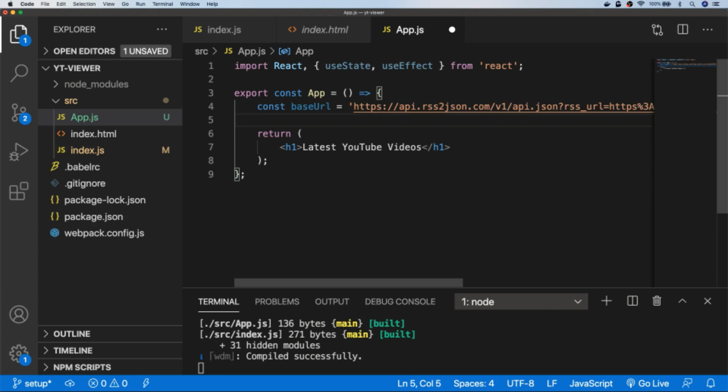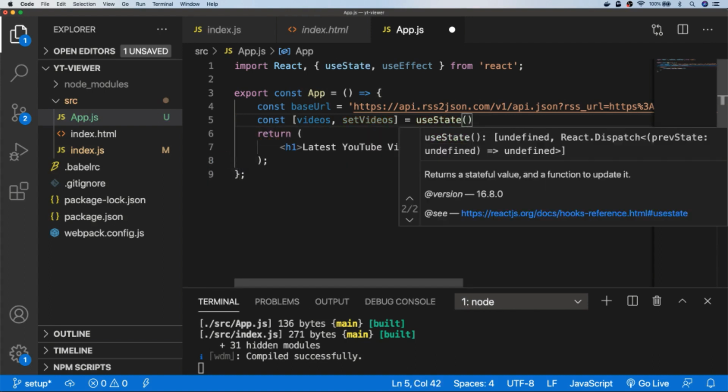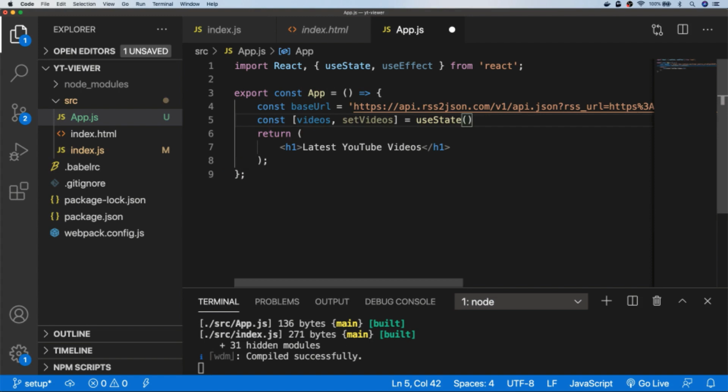So using the useState function, I'm going to create some state called videos and its corresponding setter, which is the setVideos function. And those variables come from the useState function. And I'm just going to initialize videos as an empty array to start off with.